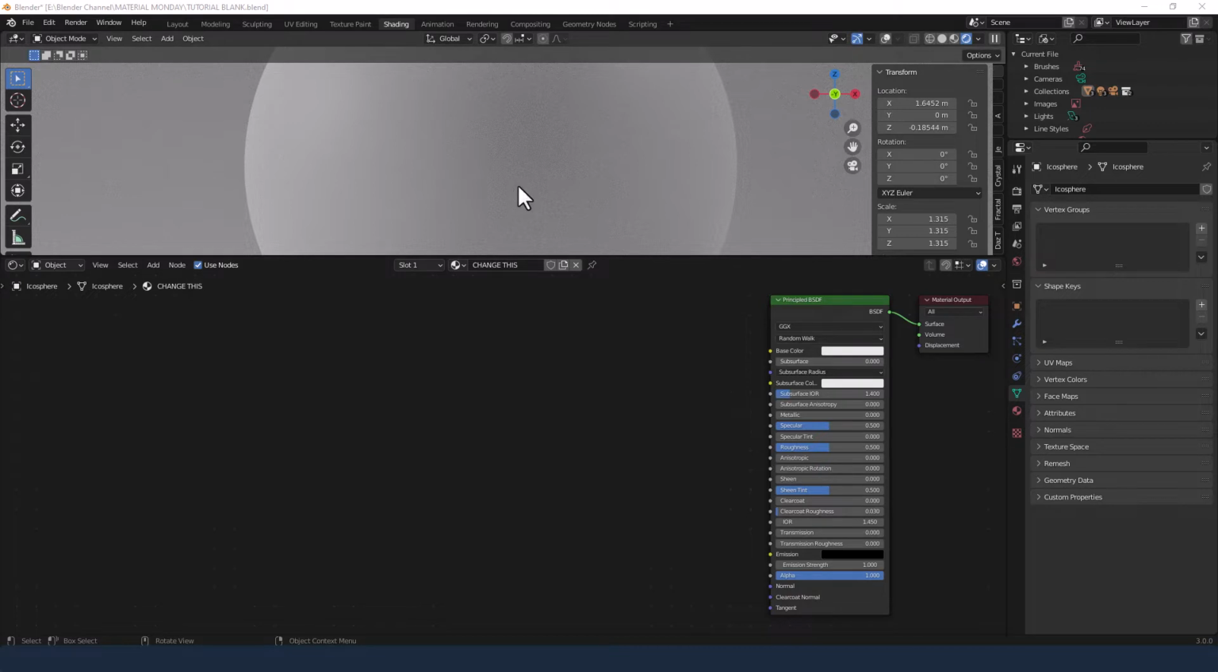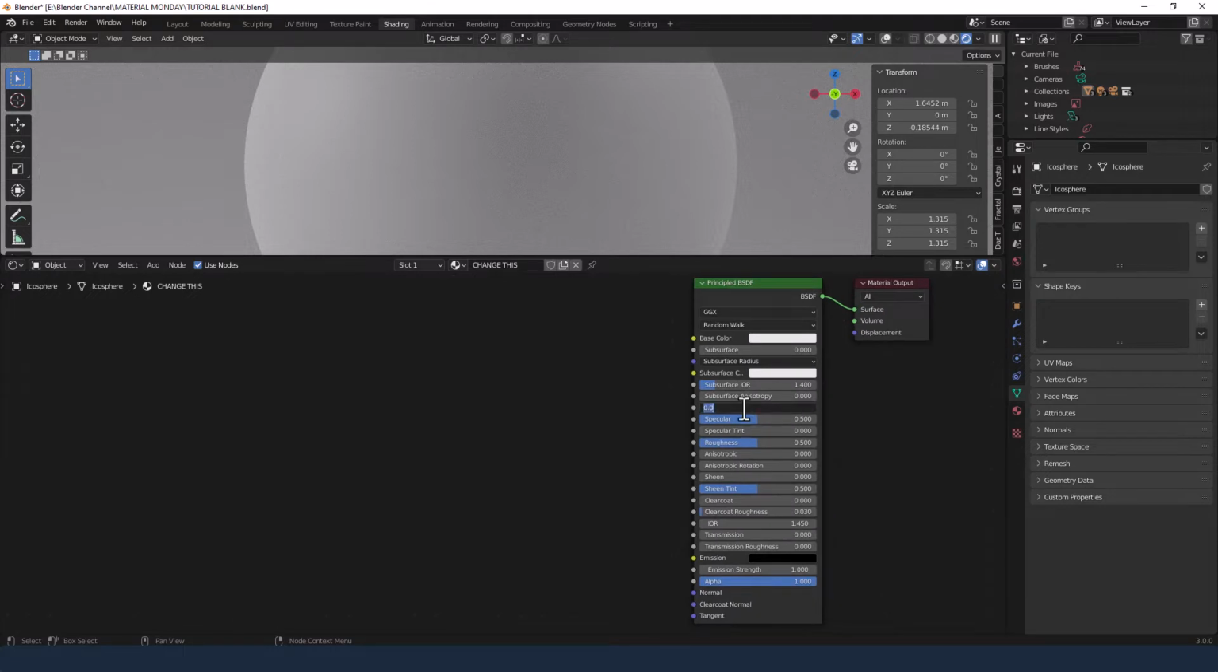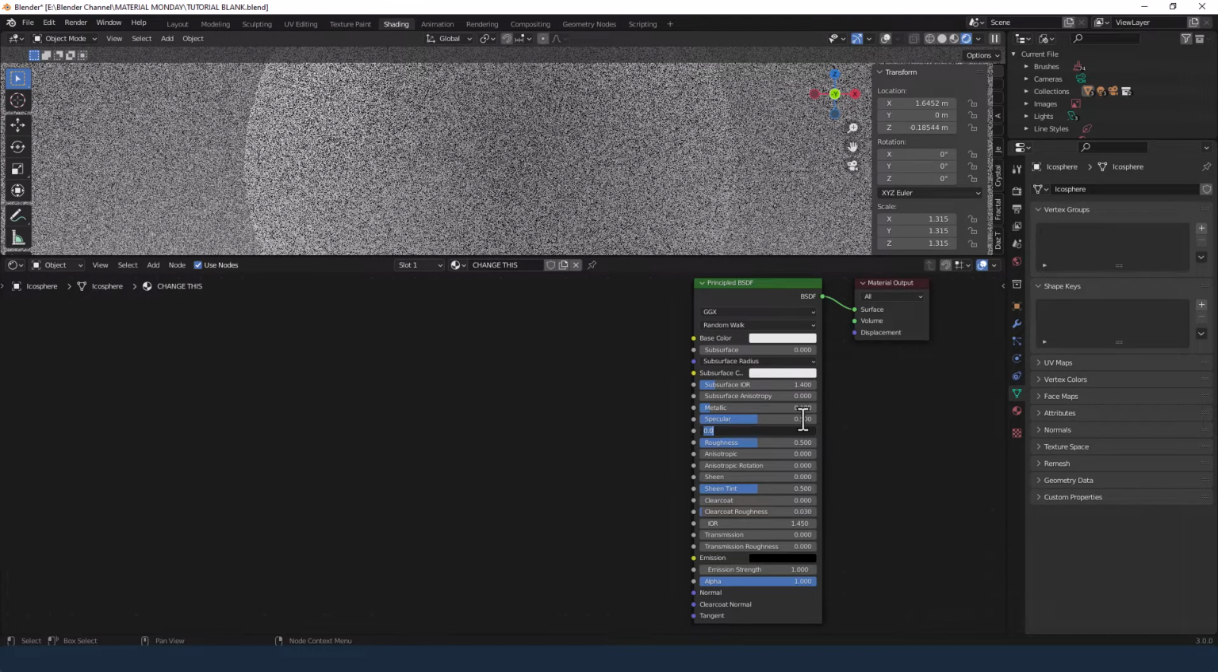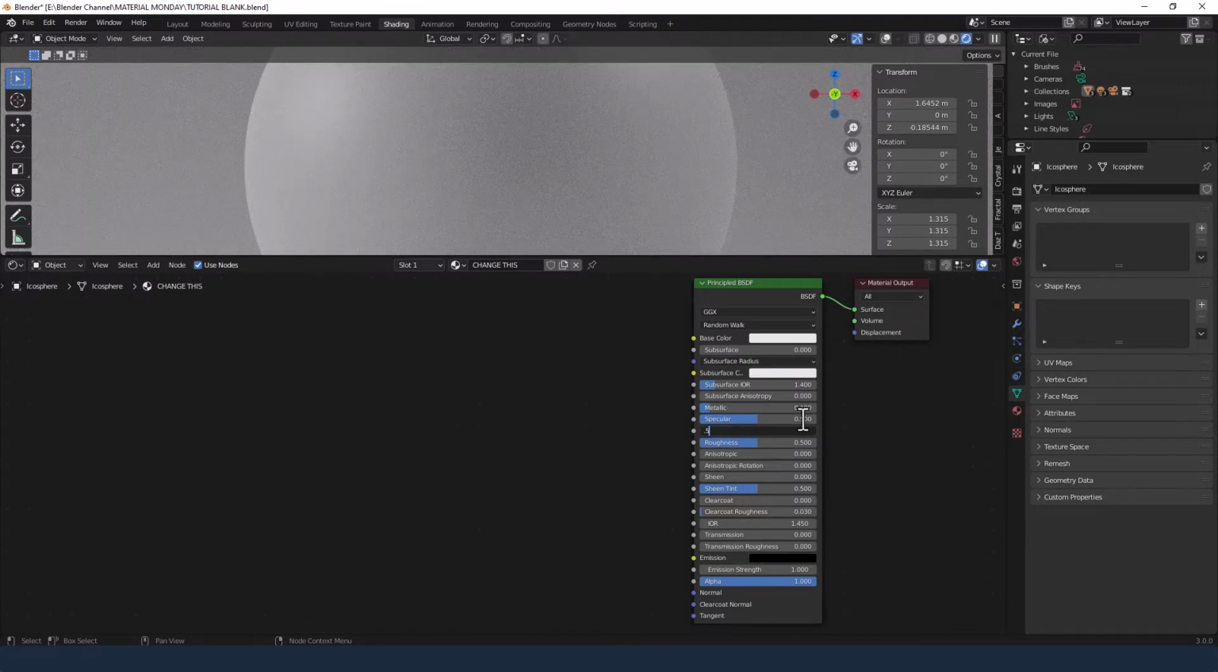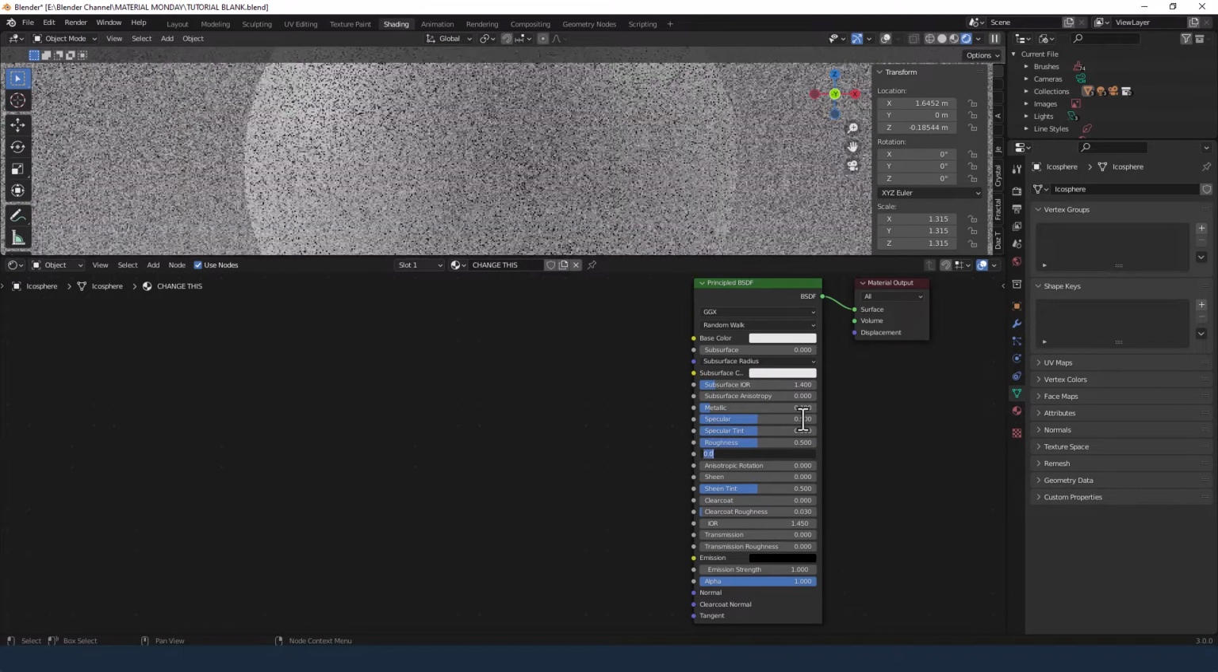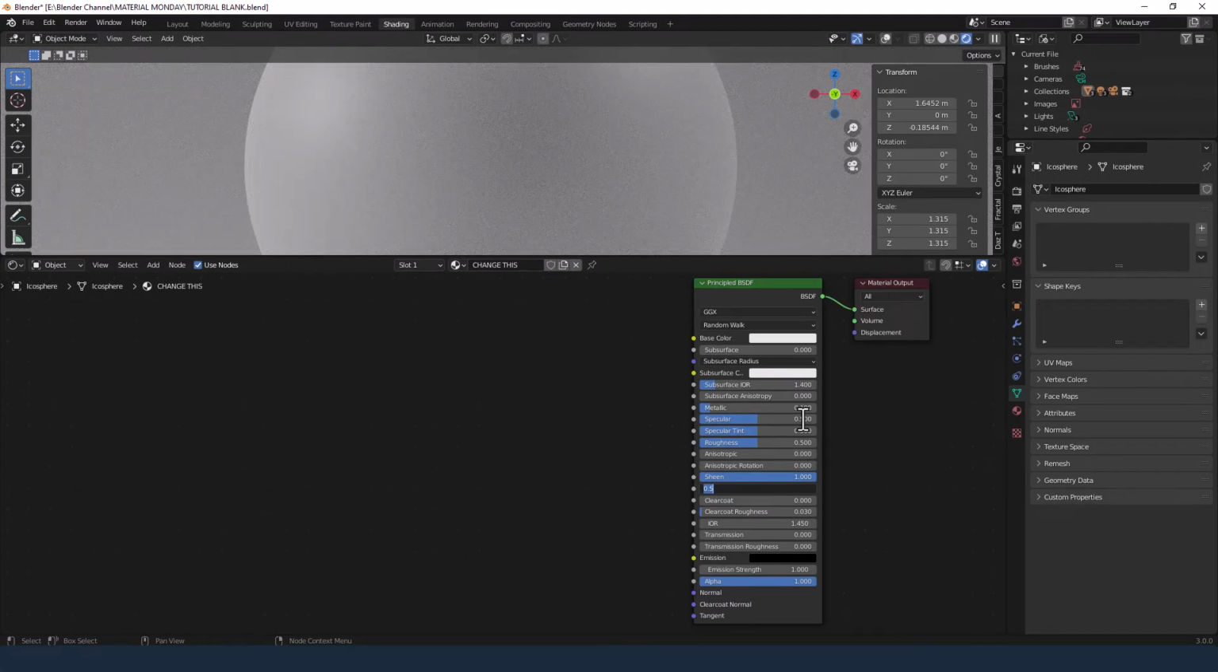So as always, I've got my object loaded. I'm in the shading tab. I've got viewport shading enabled and a principled shader. A couple of quick changes in this principled shader before we get going with nodes. Metallic's going to 0.1. Specular tint to 0.5. Sheen all the way up to 1. Clear coat all the way up to 1. And everything else will stay the same.